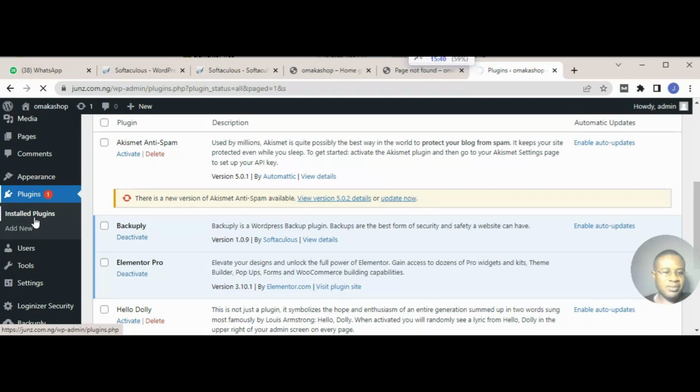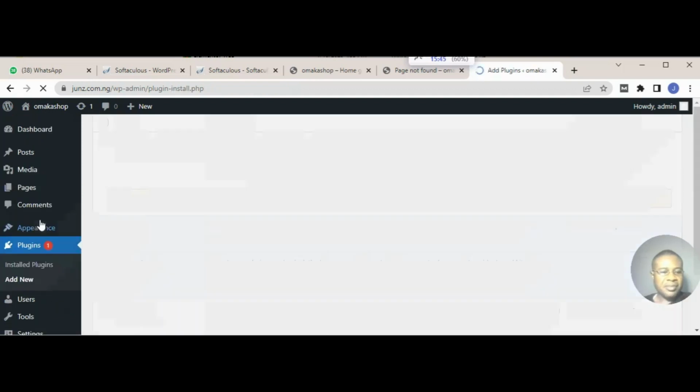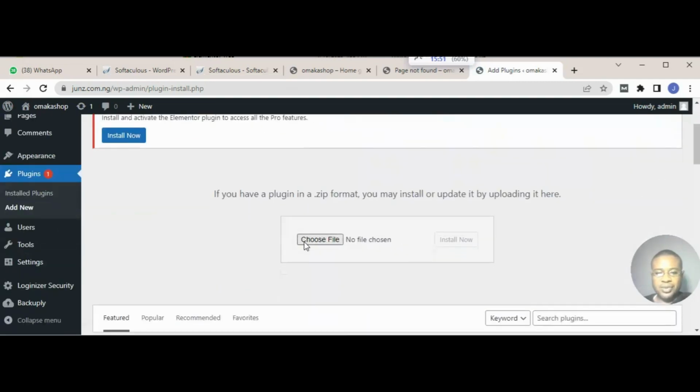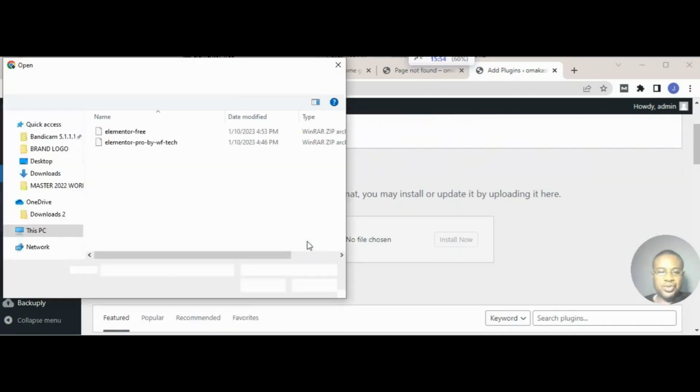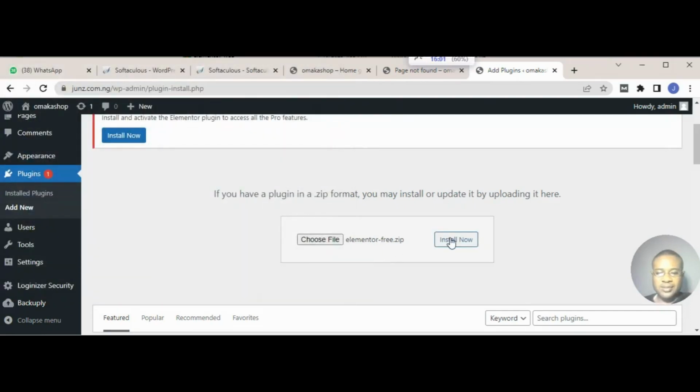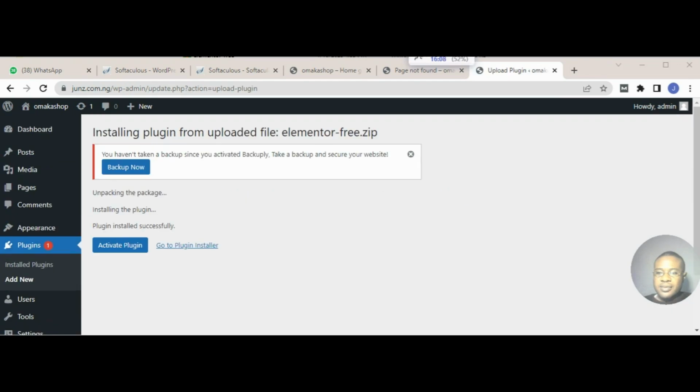So go back to the same place, click on Add New again. Click on Add New. So we now click on Upload, and you go down to choose a file. So this time we're going to choose the free Elementor option, which is this, and we're going to install it. So let's hold on, let it install. So we have successfully installed the free version of Elementor. So we need to activate it here now.